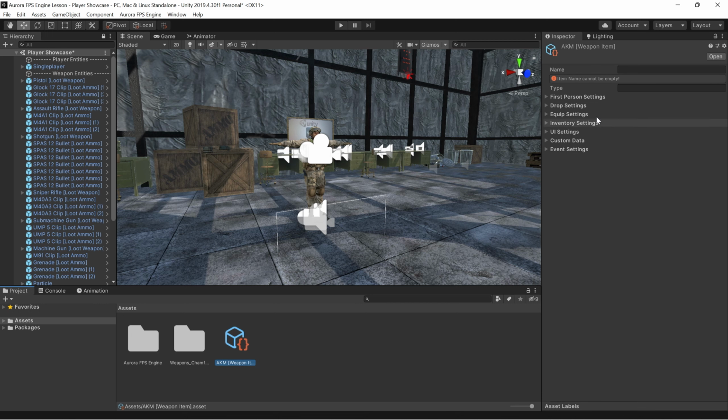Let's configure it. In the Name field, you must enter the name of the item. Let's call it AKM. This name will also be displayed in the interface. In the Type field, you need to enter the type of item. The inventory will sort items by this type. Let's go to the inventory to show this with an example.